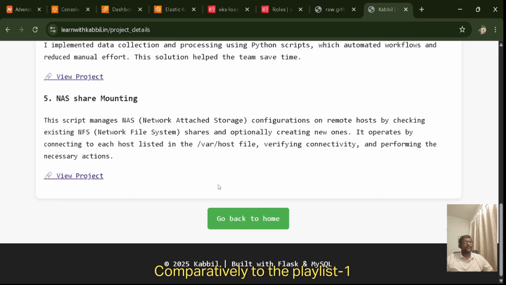Comparatively, playlist 2 with EKS Pod Identity is very easy to configure, compared to the OpenID Connect and IRSA setup.